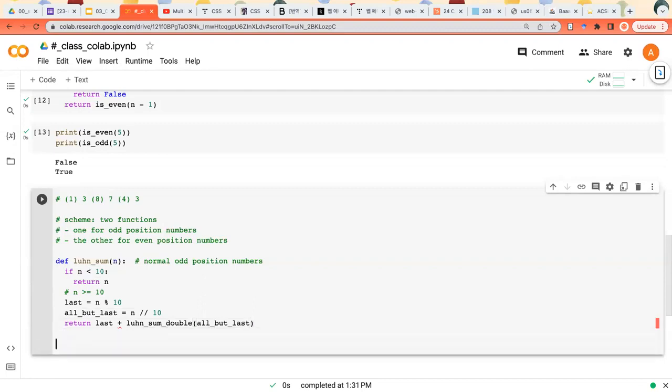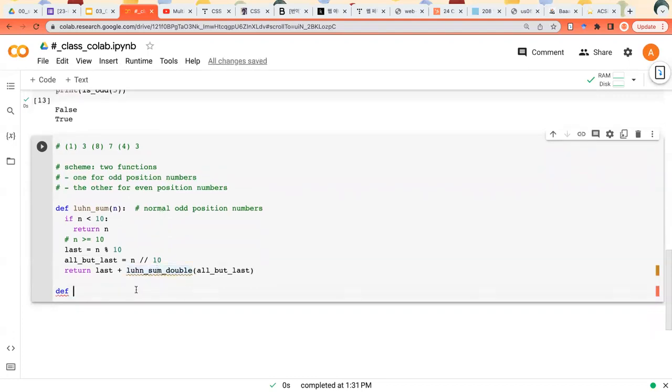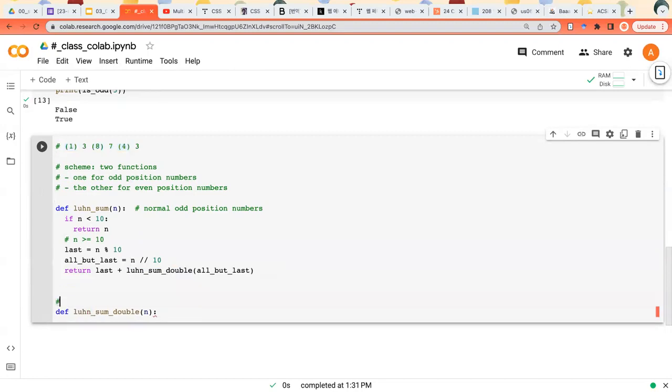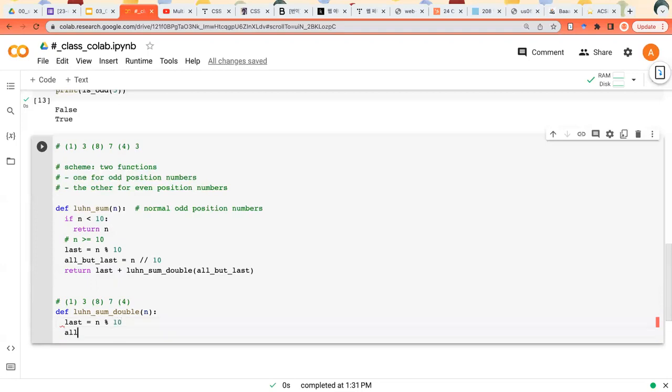All right. And how do we define this luhn_sum_double? This one basically receives a number whose last digit was actually on the even position. So we need to double this number. All right, so what we are going to do is the same thing. Split this number into two parts.